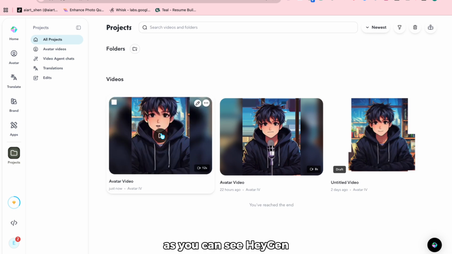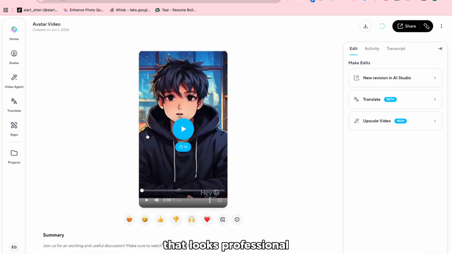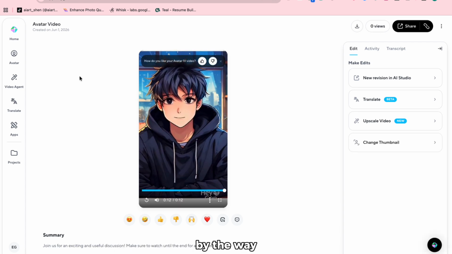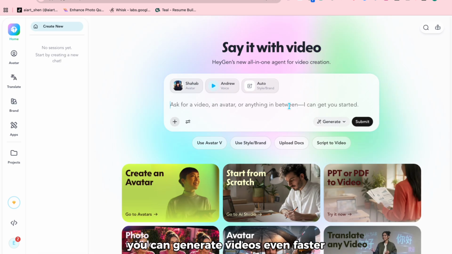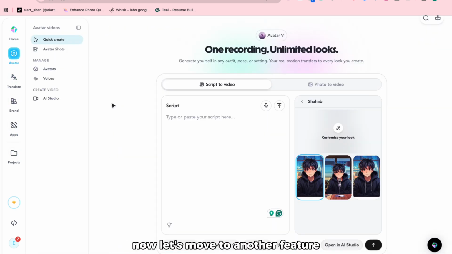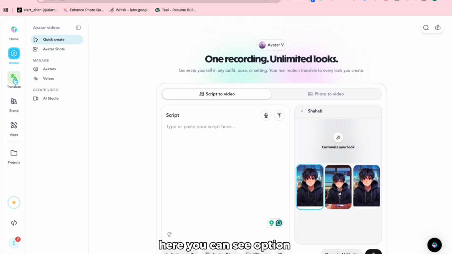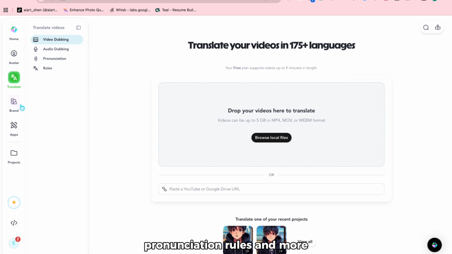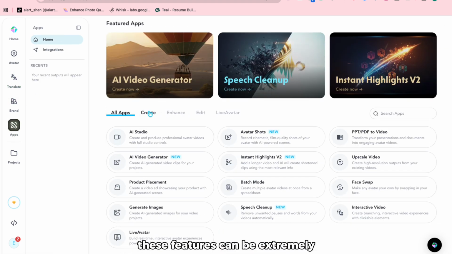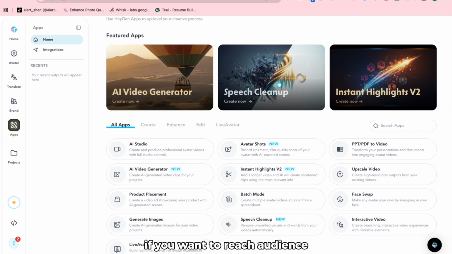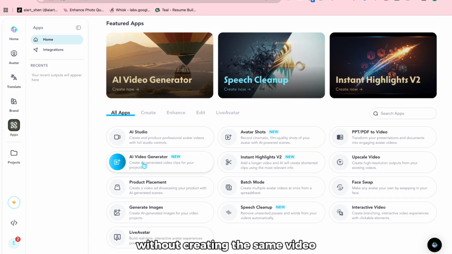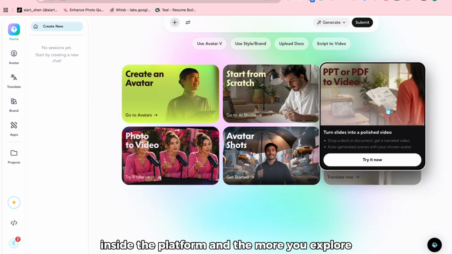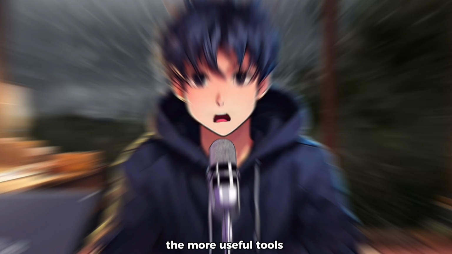As you can see, HeyGen created an amazing avatar that looks professional and can be used for both short form and long form content. By the way, in the quick create section, you can generate videos even faster. Now let's move to another feature. Here you can see options like video translation, audio translation, pronunciation rules, and more. These features can be extremely useful if you want to reach audience in different languages without creating the same video multiple times. There are still more features available inside the platform, and the more you explore, the more useful tools you will discover.